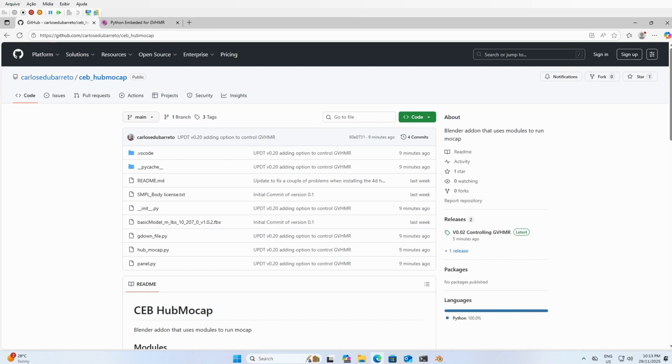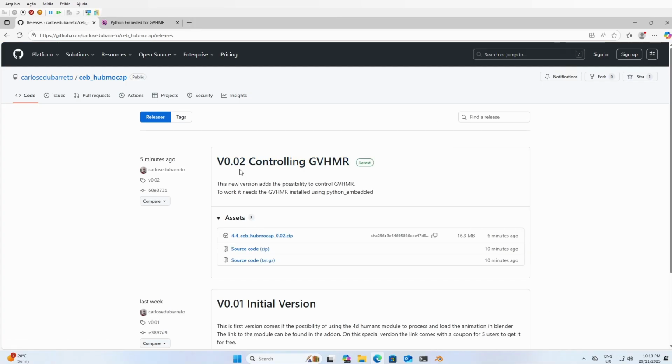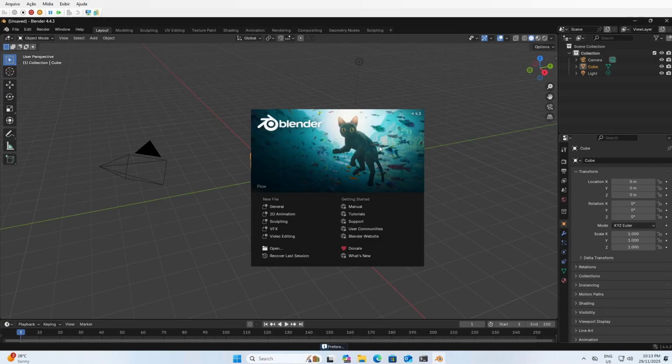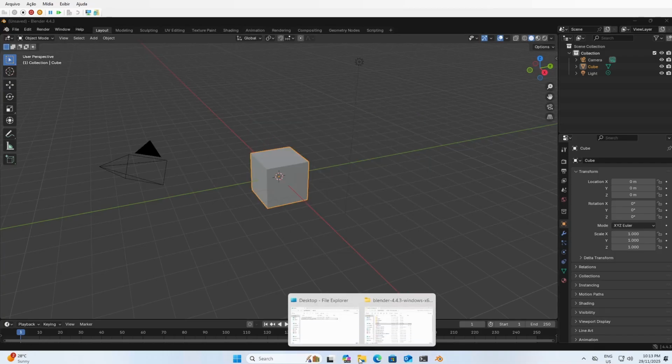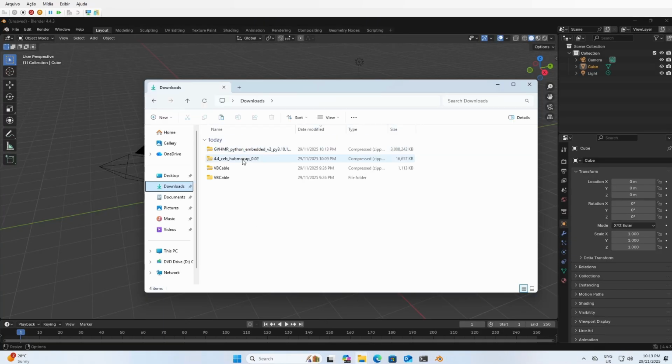Let's go install HubMocap version 2. You have to go to my GitHub, go to the releases, and you can check this 0.02 and download it by pressing here. Then you can install it in Blender. You just need to drag.